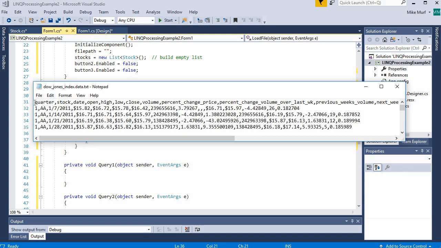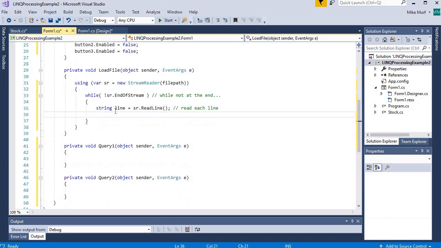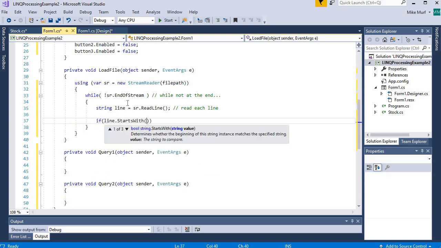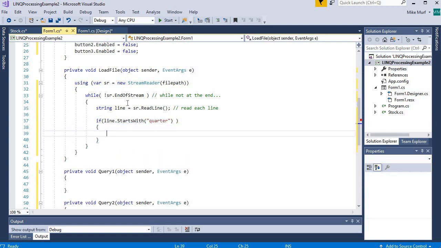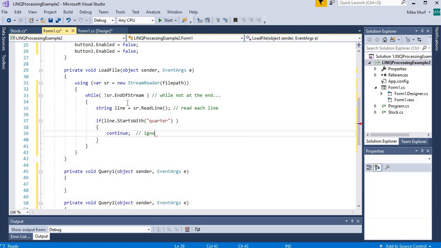And then finally, we have this header line that we need to ignore. Okay, I can process all of these good values, but we want to ignore the line that starts with the text, the string value quarter. So let's make this happen. So after I read the line, I'm going to say, well, if the line starts with quarter, well, that's the title line, so I'm going to continue. We're going to ignore this line.